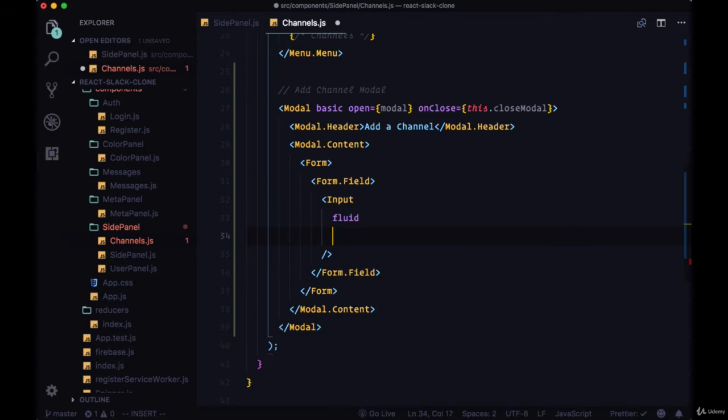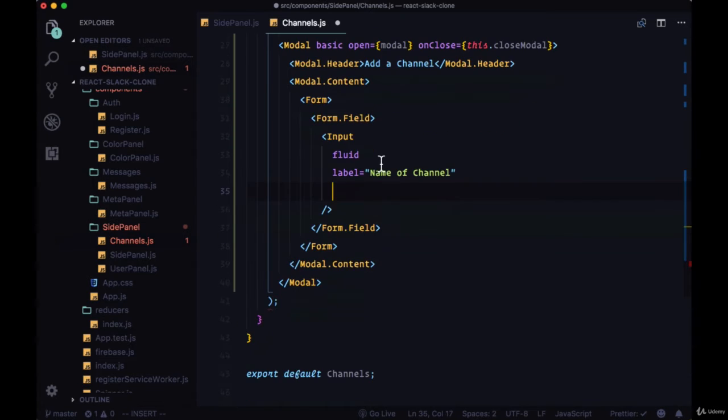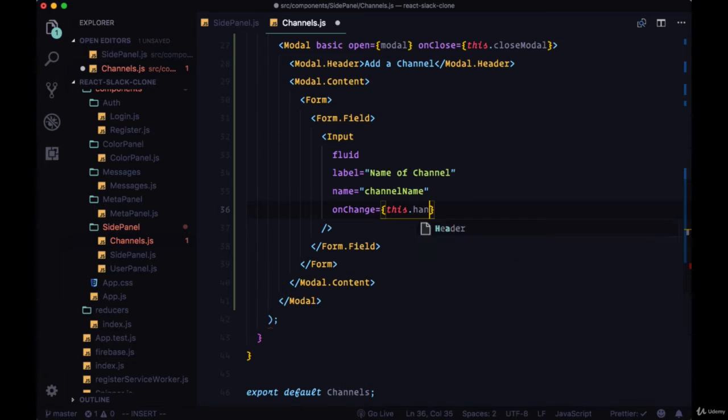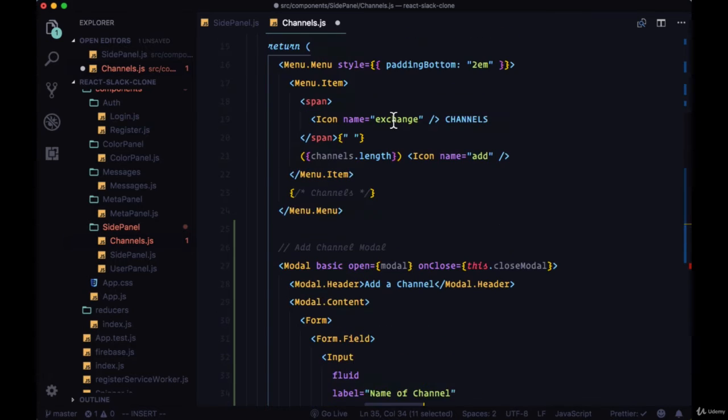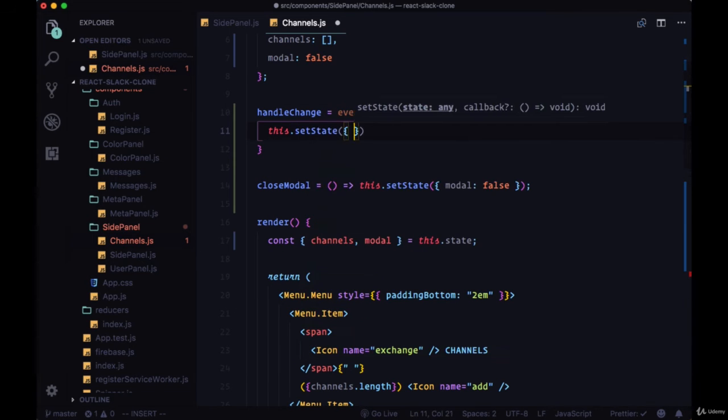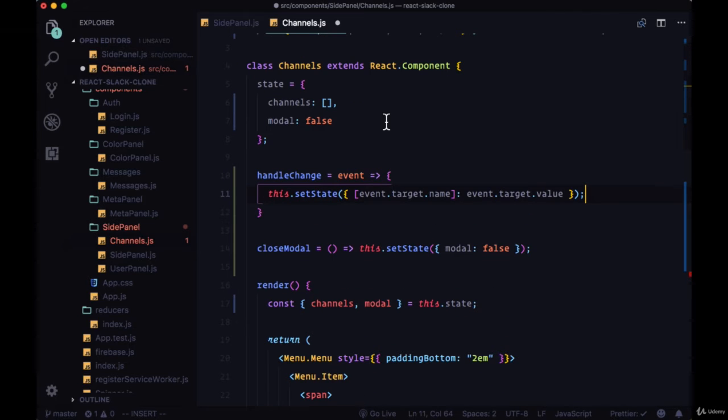Give it the prop of fluid to take up the full width. I'll have a label attribute for the first one of name of channel, a name attribute of channel name, and an onChange set to this.handleChange. So we want to update the state object according to the name property of the input that a user is typing in. So we'll pass an event to handleChange. We'll set the state, set the property according to event.target.name, and the value of that will be event.target.value.